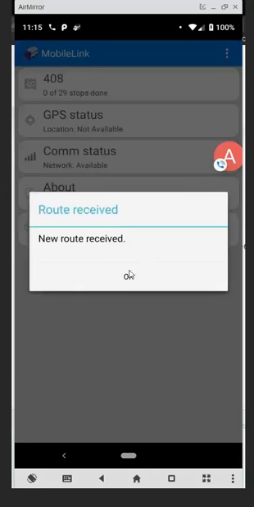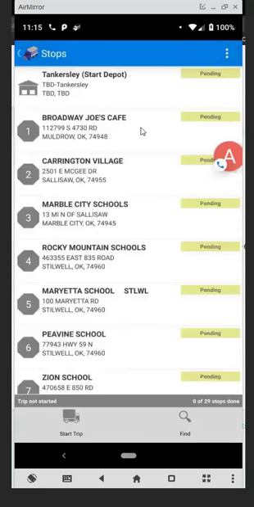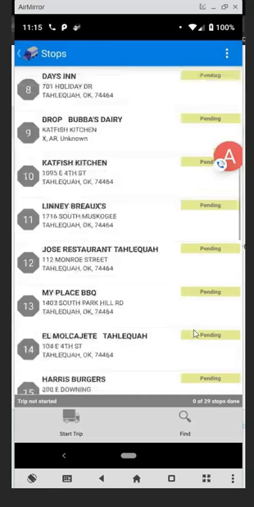Okay, so I get the message that a new route has been received. I'll click OK there. You can see we have route 408, so that's a route for Thursday, route number 8. We'll click on that, and now here's our list of stops. So you can see in the list here on the left, all of these stops are pending. Nothing has been serviced yet.